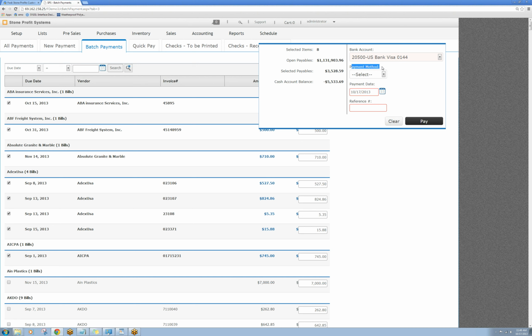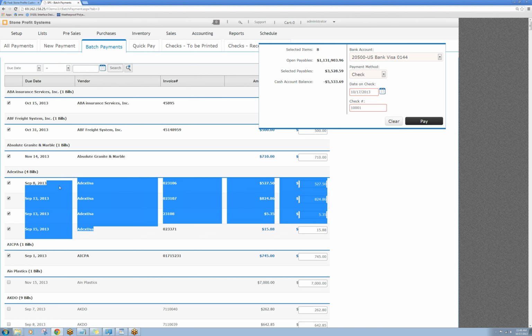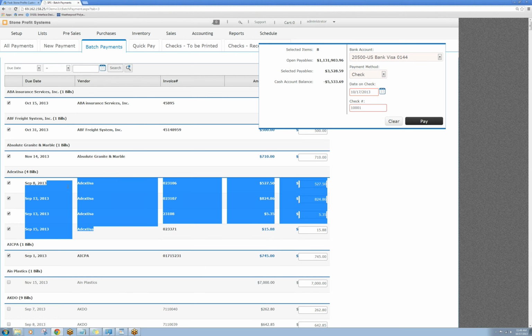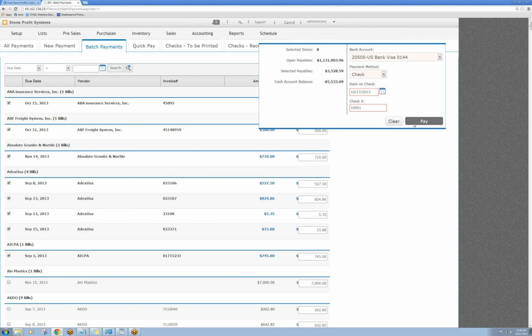Okay. Then I can select my payment method that I'm going to pay for all of these bills I just selected. So if I'm cutting checks for all of them, it's going to start giving me the next check number in sequence. So the way this will work is this will be the first check, the second, the third, the fourth, and the fifth. So we'll group all of these onto one check. And then I can click on Pay.